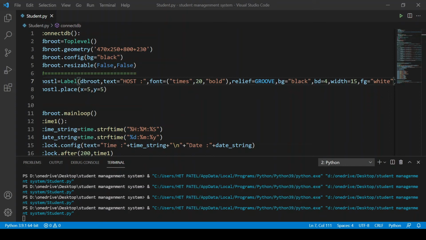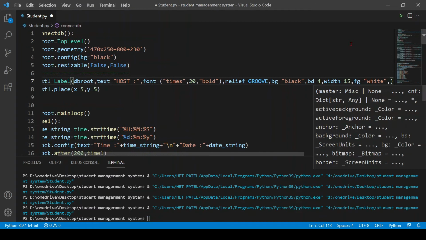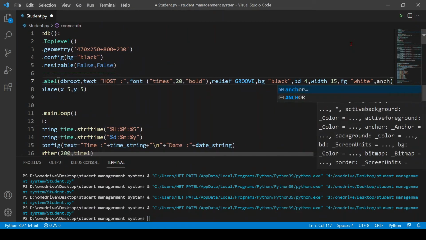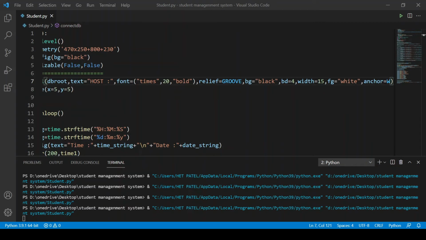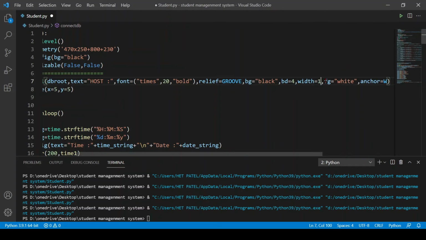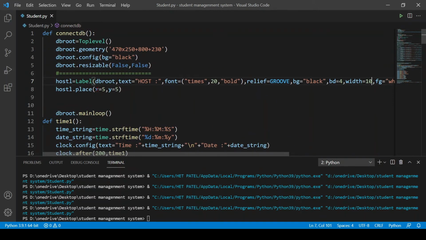Then we can say anchor is equal to west, so everything will be on the west side. Anchor is equal to west. Okay, now let's run it again. Every time we have to run it and see it. Okay, so we have this one. We will decrease the size of this width. Okay, so we will say width is equal to 10. This will work. And now we have to just copy it for our another one.